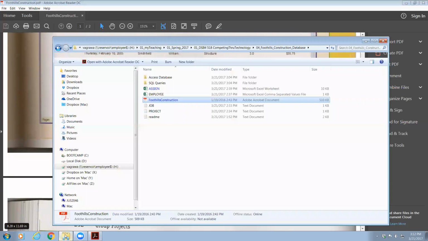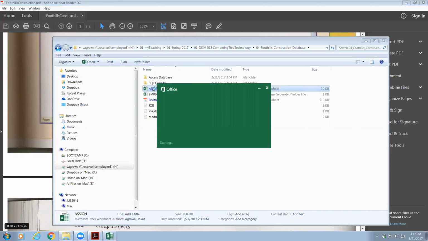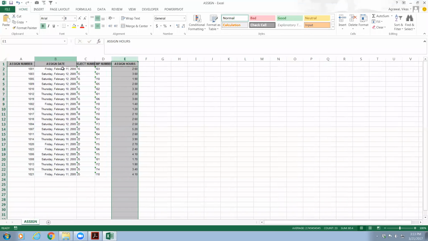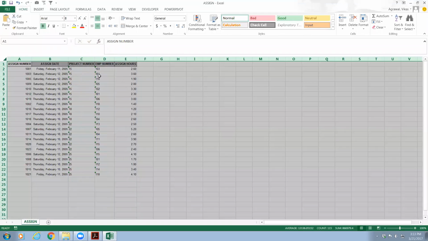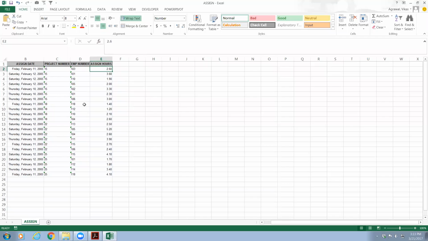We have been given 4 tables for those 4 entities here. So I'm gonna briefly open them to show you. We have assign table. So assign table has assign number, assign date, project number, employee number, assign hours. Okay, these are the fields you have been given.